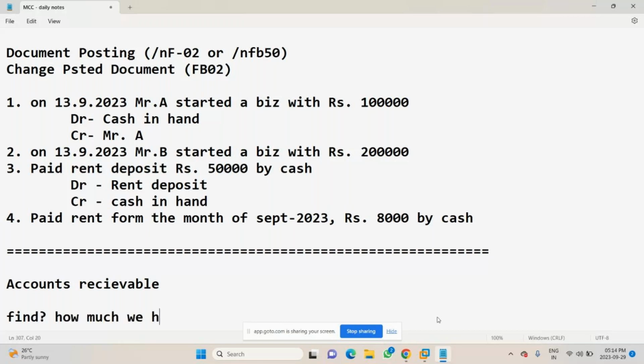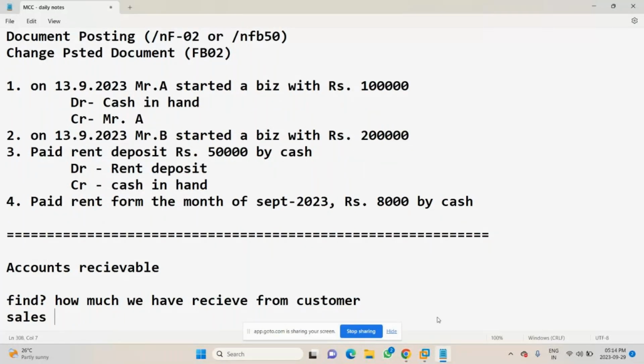From whom will we receive this? We have to receive from the customer. Why will the customer pay me? Because we make a sale of goods and services. So because of that, we will be doing all these settings. How much goods and services we are selling, for that we will be doing it.